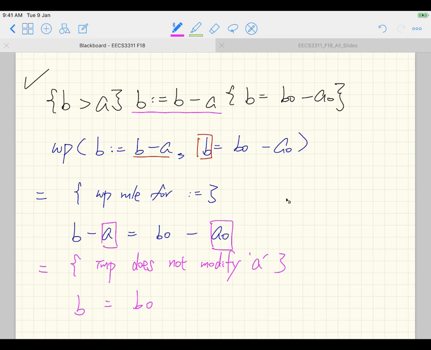You said we change to B minus A, right? Yes, correct. So every B would be minus A. Correct. So in the post condition, right? Yeah, shouldn't you have like B0 minus A and then minus... No, no, no.